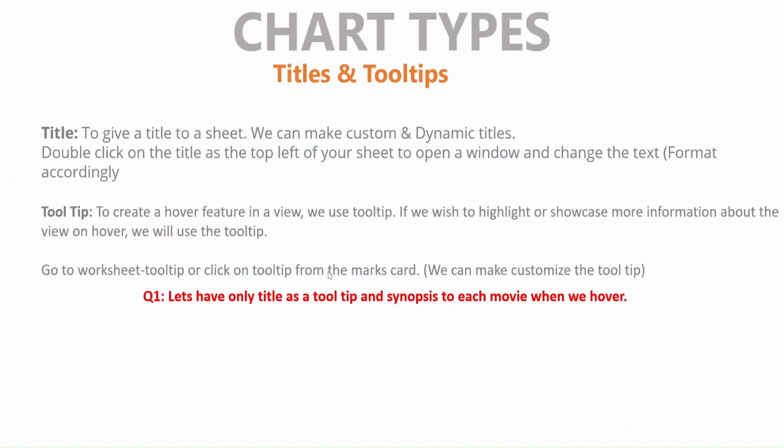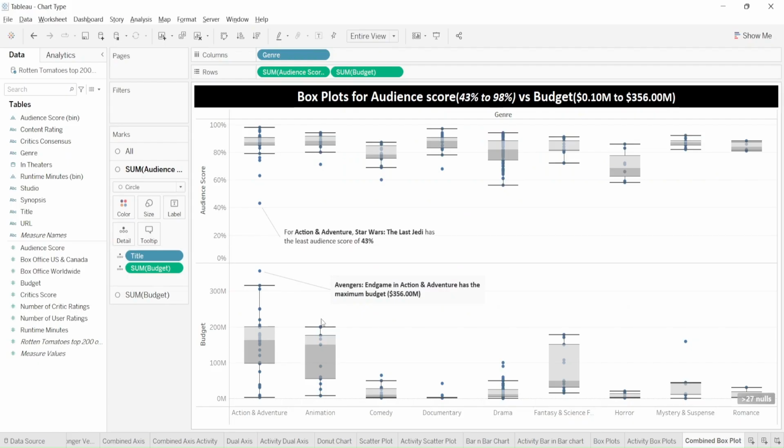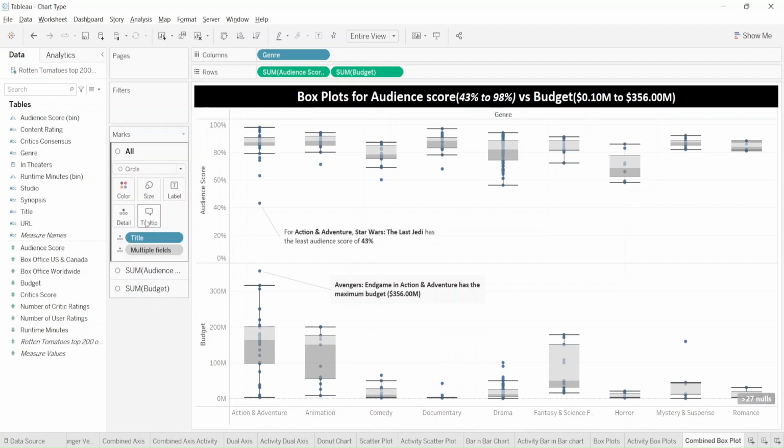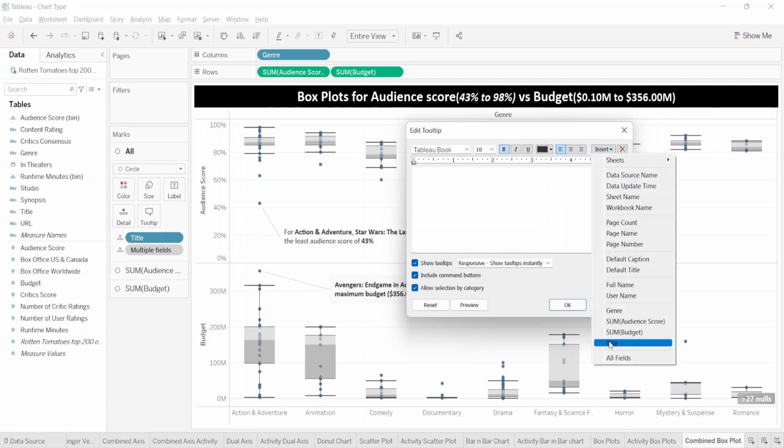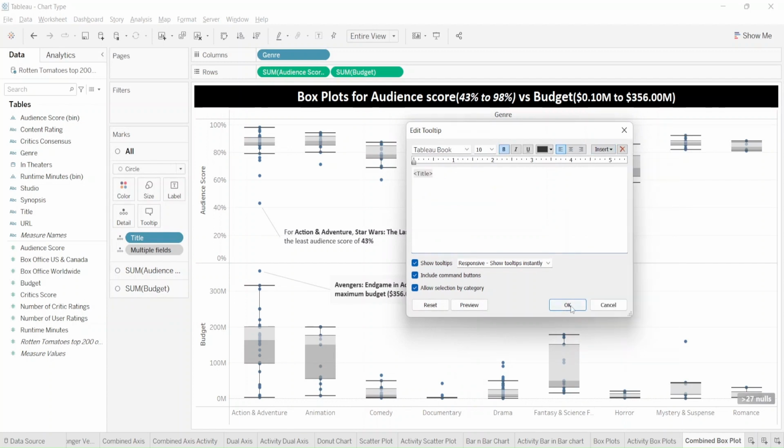Okay. Now, can you help me in doing this? Let's have only title as a tooltip and synopsis to each movie when we hover. I want this to happen for all the cards, audience score and budget both. I only want the title of the movie and the synopsis. So I can go to the all to change it. Tooltip, insert, title. All right. And then I also want the synopsis.